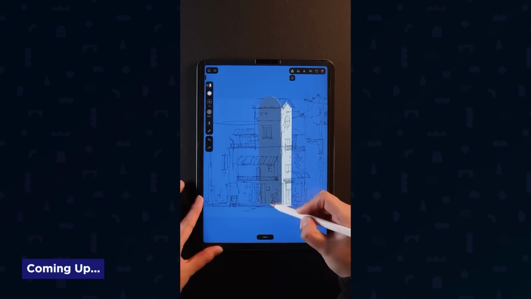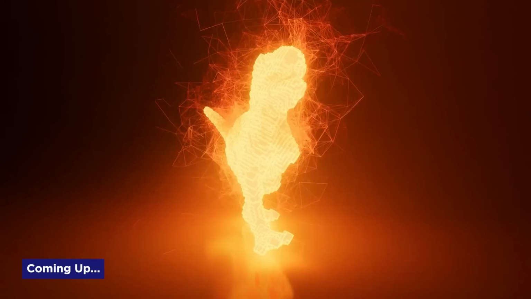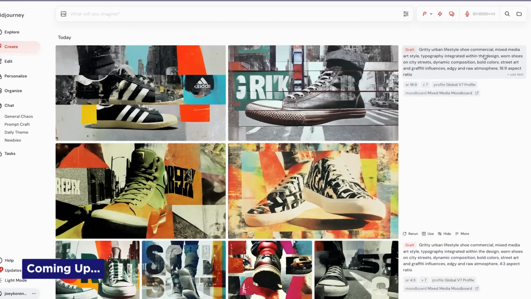Illustrate in 3D and bring it into After Effects, turn 3D models into voxels with one click, and make Midjourney into your junior art director.